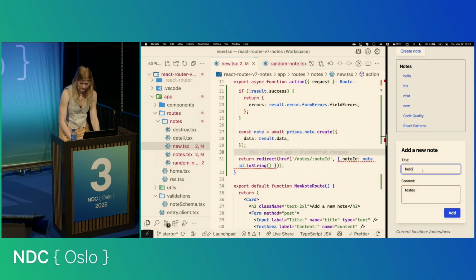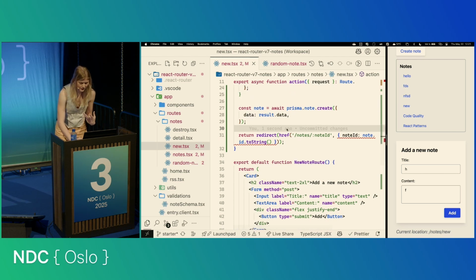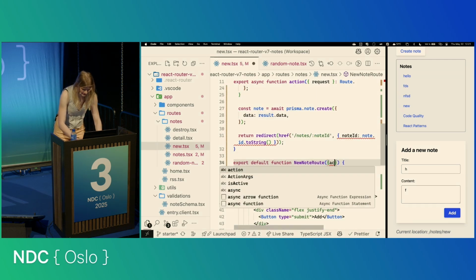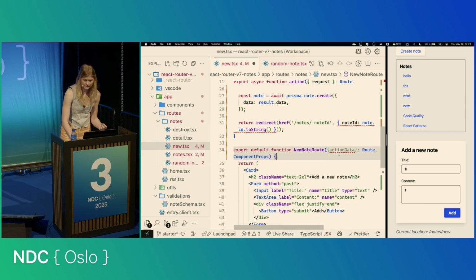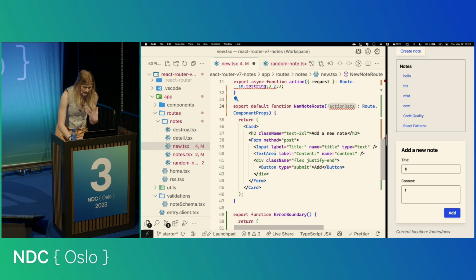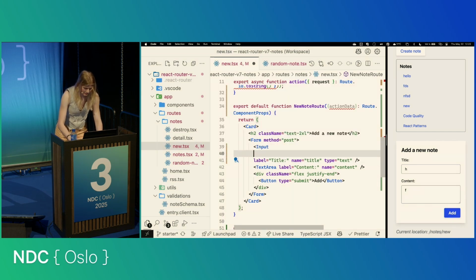Let's see if it works. So if I make a node that's too short. Oh, yeah. And I also forgot to use the return value. So I'm returning the errors, but I have to use them. So now I can get the action data here from the route component props again. So when I submit the form, it calls the action, which returns action data to the component in this nice circle that you saw earlier. You can use this as error message on the input here.